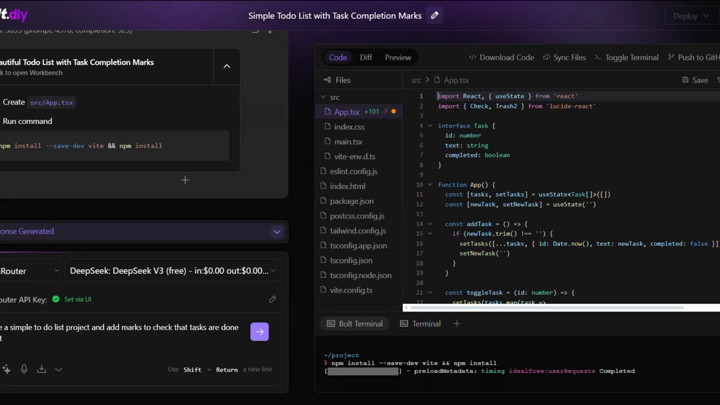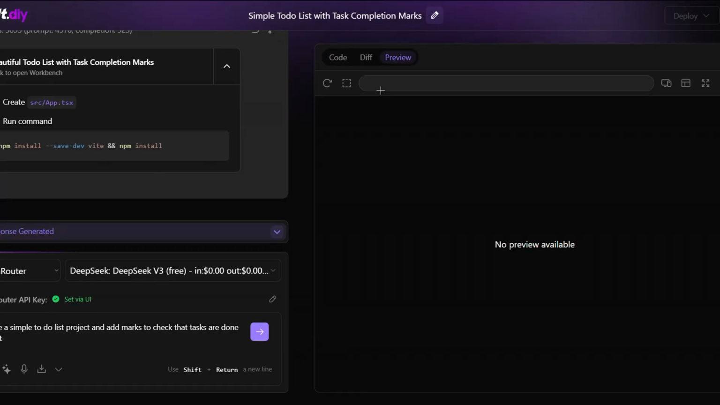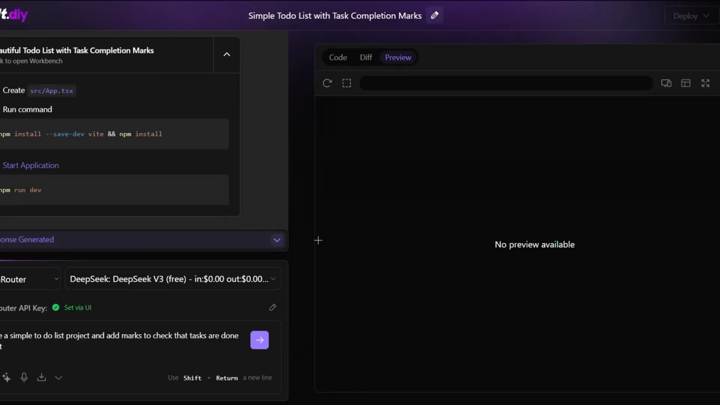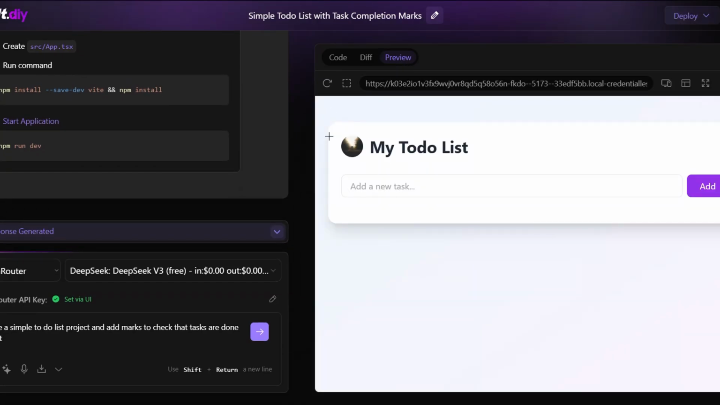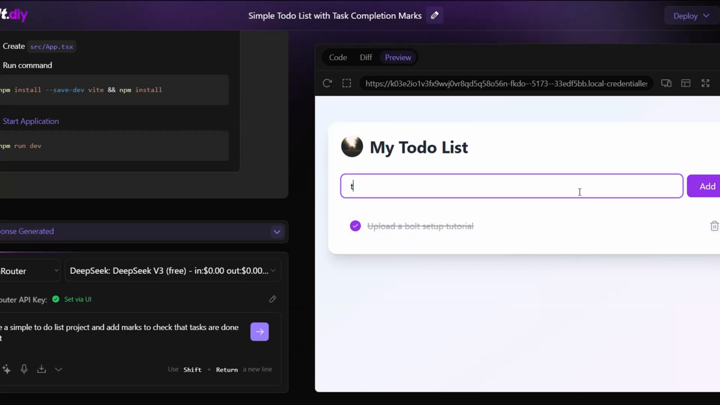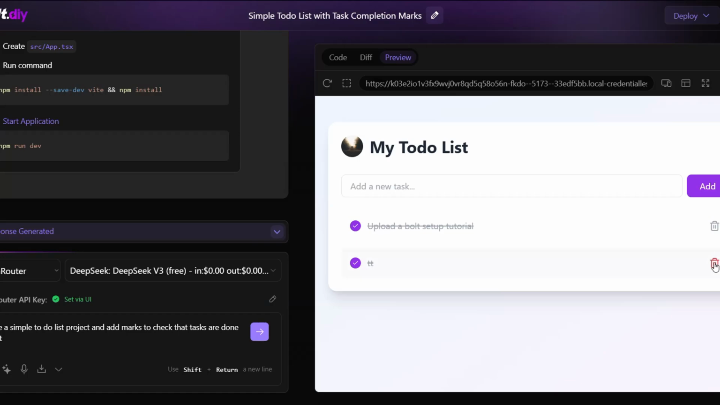You will see that it's generating the code, and give it a bit of time and your application will appear in the preview tab. And just like that, you got your to-do list application and it's fully functional. So let's add a task. Click add. You will see it in the list. You can delete it or you can check that it has been already achieved. Same for this, we can delete it. And just like that, we got our to-do list working.